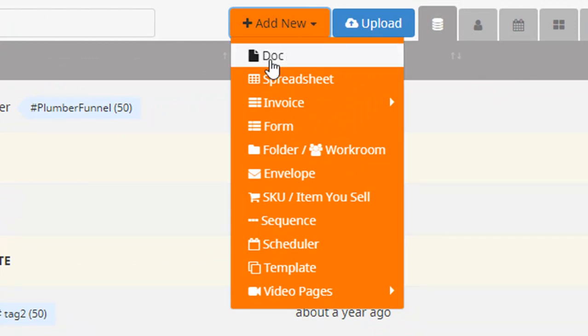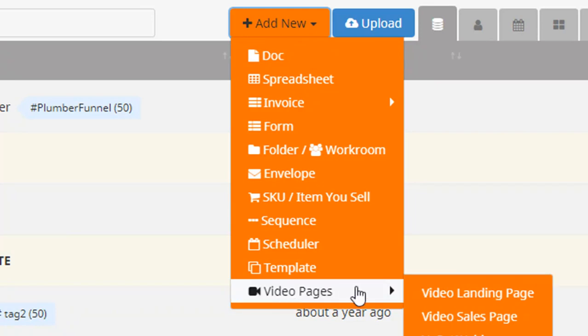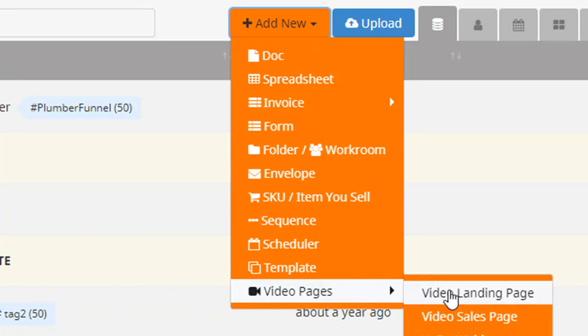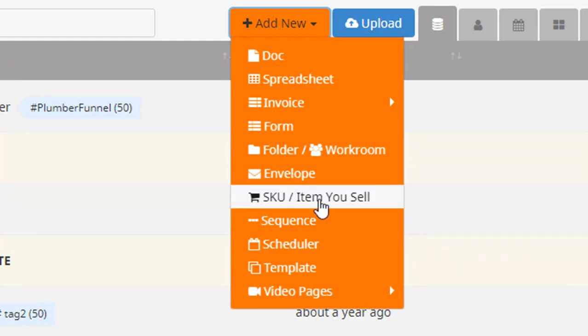You've got 2 different ways to do this. You could just create a doc and then set the type, or you can go down here to video pages. We have video landing pages. We even have video mail in here, so you could actually send out video messages. But we're kind of big believers in video and increasingly using that. So you also have limited e-commerce. If you do want to sell something, you'll have to have the item created first. Before that, whatever, I'm not going to go into it right now.